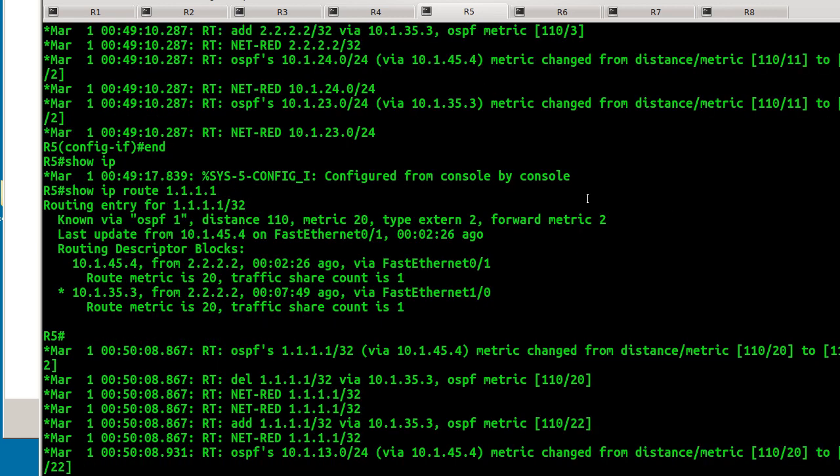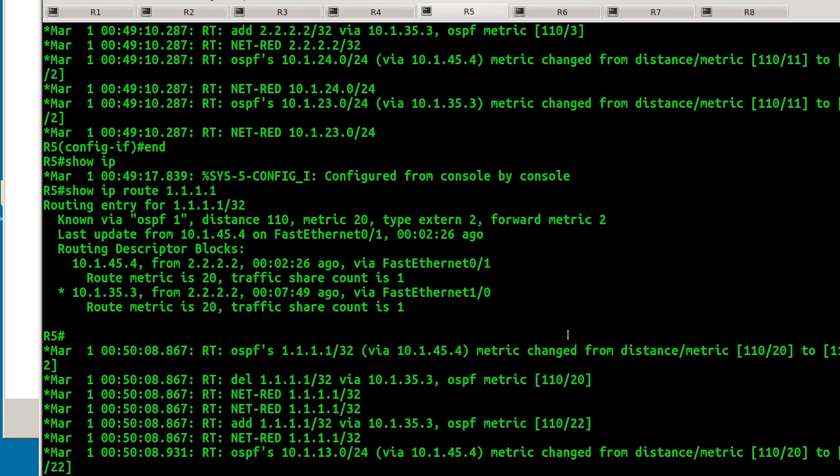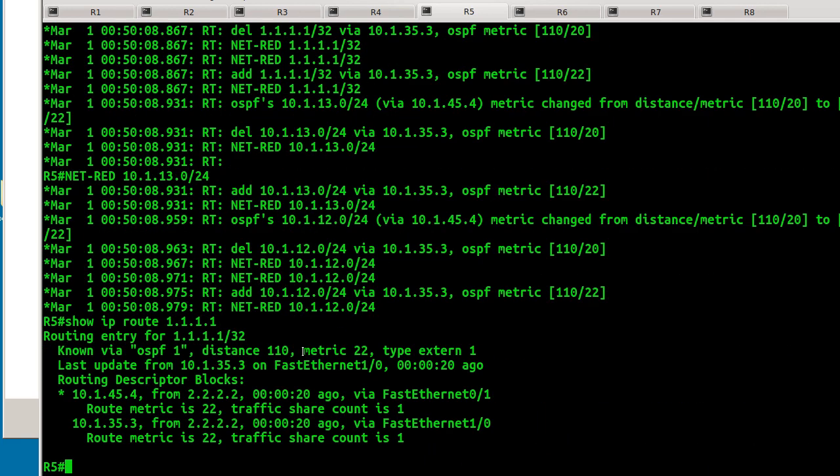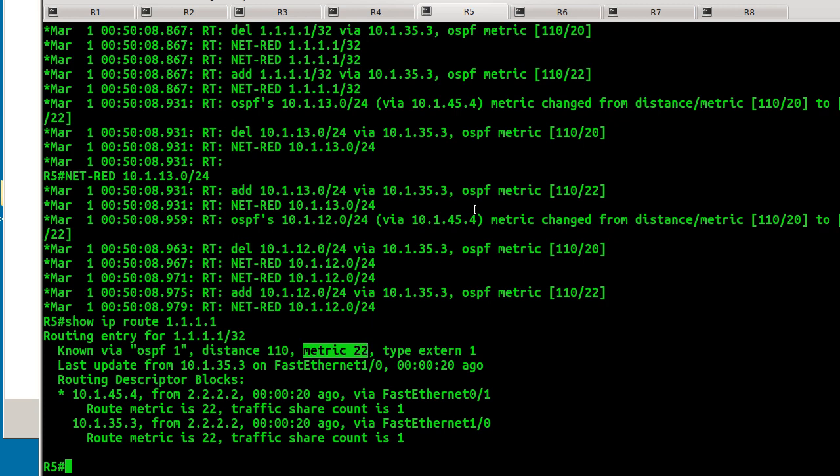So if we scroll up, before you had metric of 20, forward metric of 2. We go down here, we got metric 22, type external 1, and nothing after that. Now another thing you can look at is if you take the metric here for a type 2 and you add in the forward metric, you're going to get this. They should always add up. So this metric 20 plus 2, that's 22, is equal to this if it's a type 1.